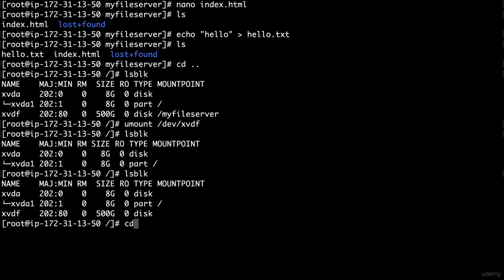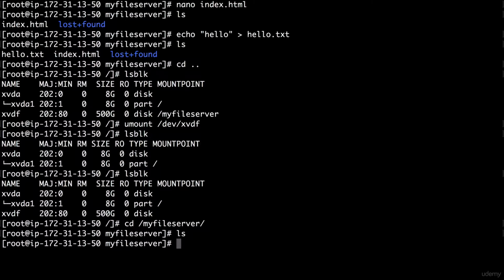And if I go over to cd my file server, because the directory still exists, you can see that there's nothing in there. There's still nothing in there, but that directory itself does exist. And now all we need to do is attach this volume, and we're going to mount it to the my file server directory.